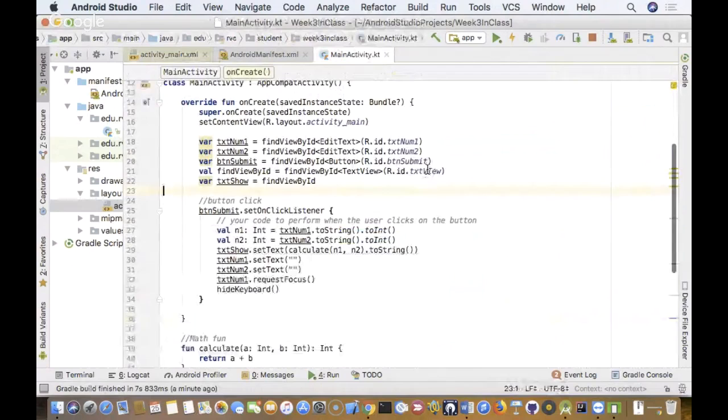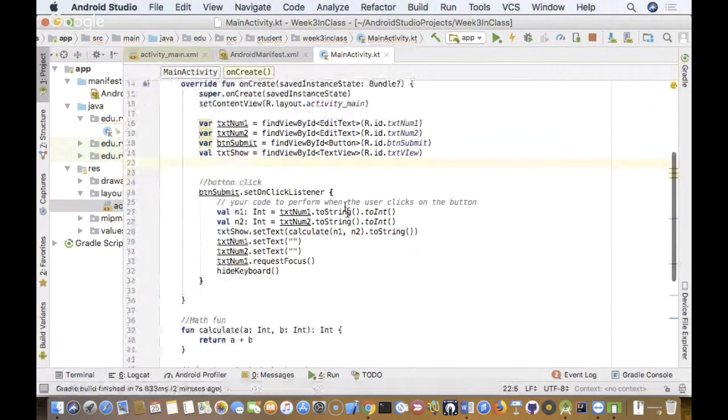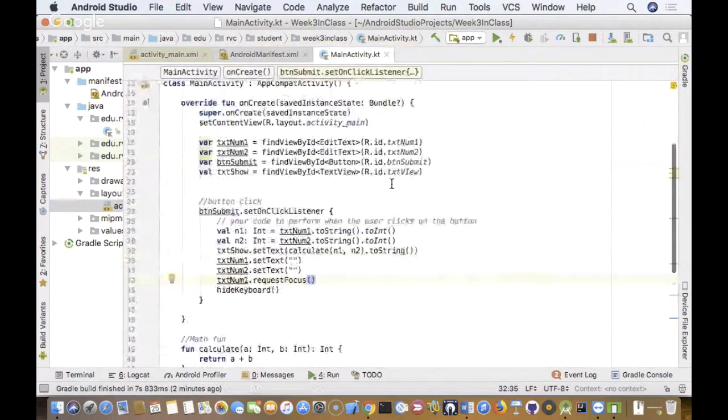I think that was the txt view I had called something weird, text view or something it was. Yeah, I think it's what it was. I believe so. So I'm going to rename it to txt show and get rid of that. There we go. That should do it. I think that's what mine was pulling up on.